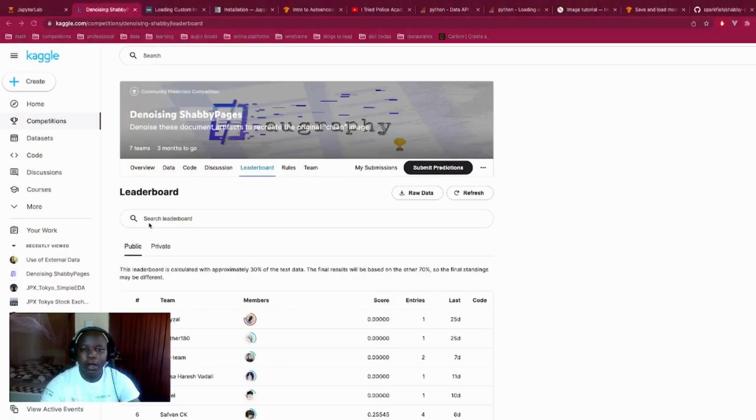So I have started a new project, and it's a project about denoising data, removing noise from data, and it is a computer vision project because you have images that have noise, and you're supposed to train a model, a black box function that can identify noise in the data, remove it, and then give you the clean data. So this project, I've gotten it from Kaggle. It is called denoising shabby pages, sorry.